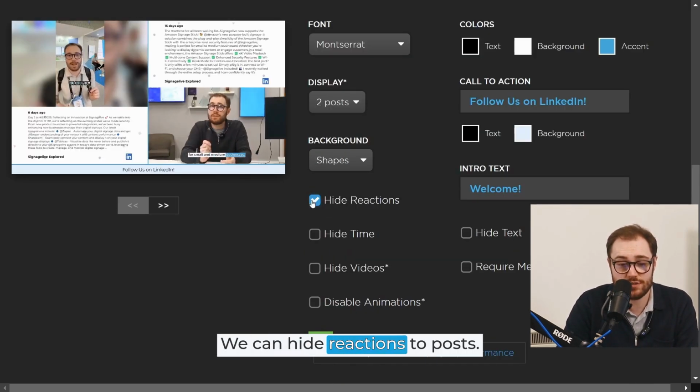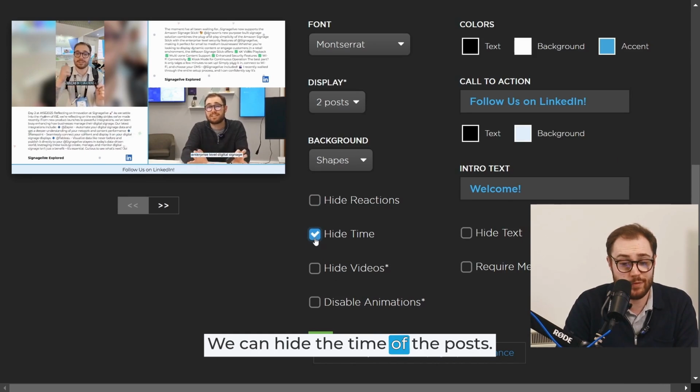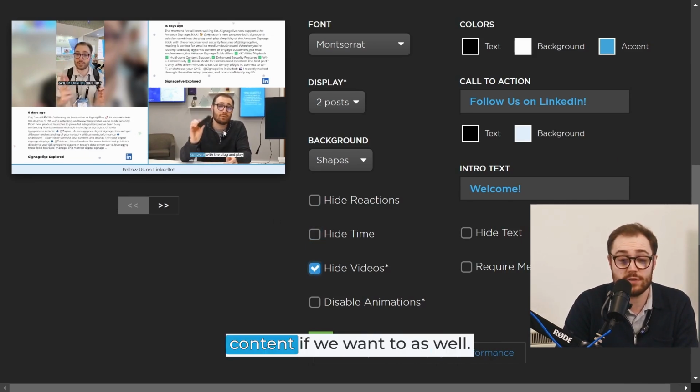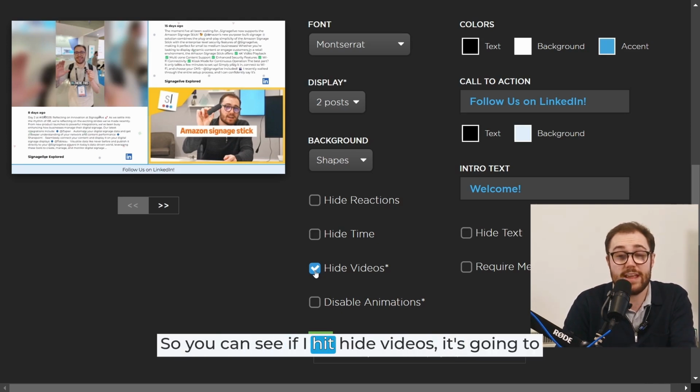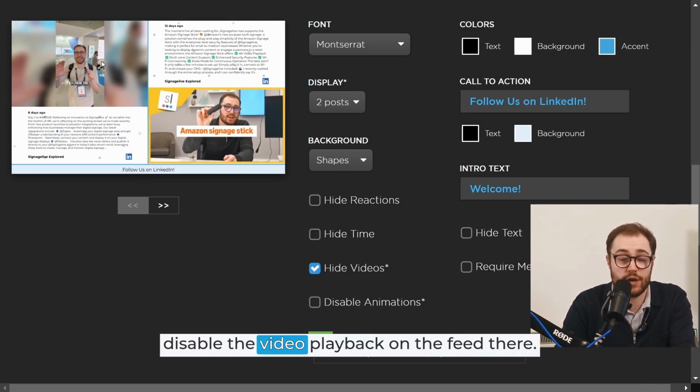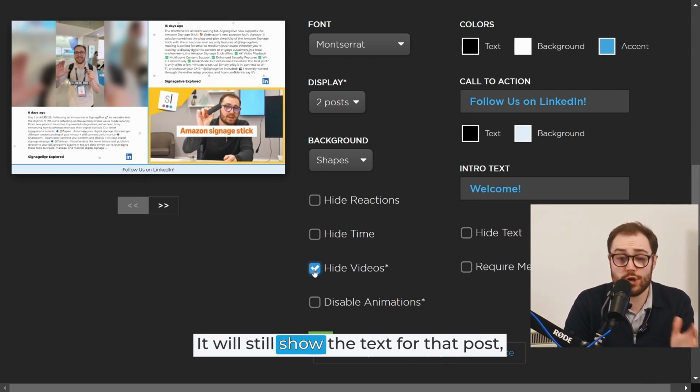We can hide reactions to posts. We can hide the time of the posts. We can hide the video content if we want to as well. So you can see if I hit hide videos, it's going to disable the video playback on the feed there. It will still show the text for that post, but it will just pause any videos there.